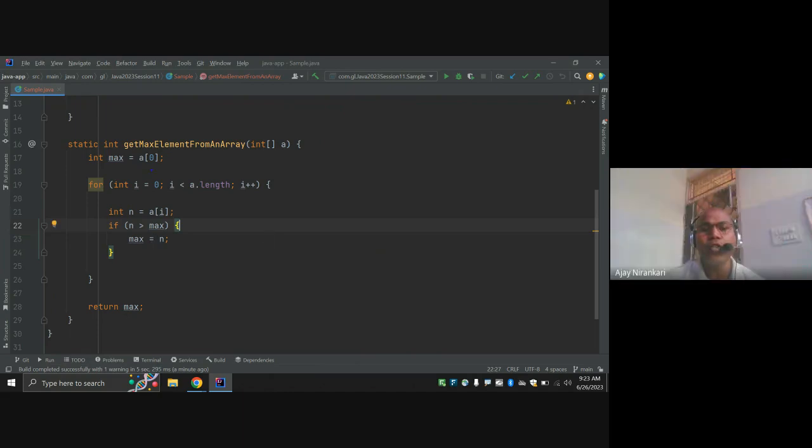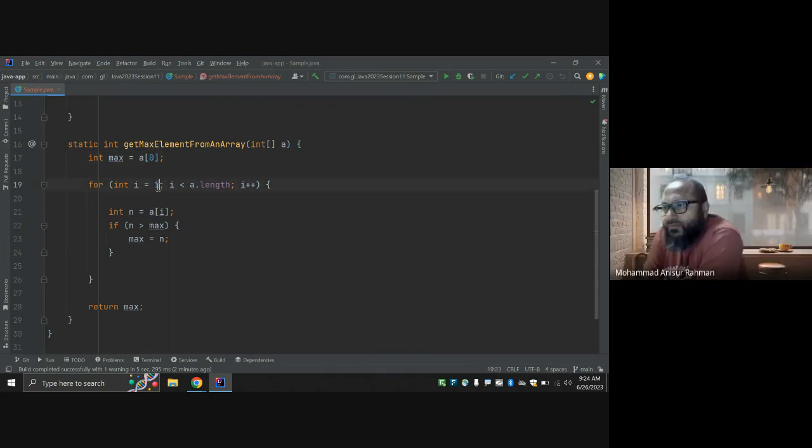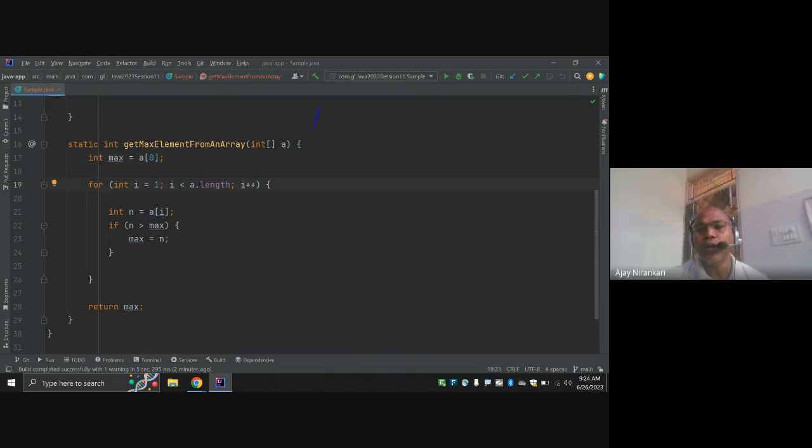So here initially I assume this is my number: 6, 3, 8 and so on. Initially I assume max is equal to 6, and I can start from the next element. The next element is 3. Let's assume I am going to start from the next element; 0 is the first element, next element is 1. So here, 0, 1, 2, and here is 6, here is 3, here is 8, here is 2. Initially I assume this is the max, which means max equal to 6.